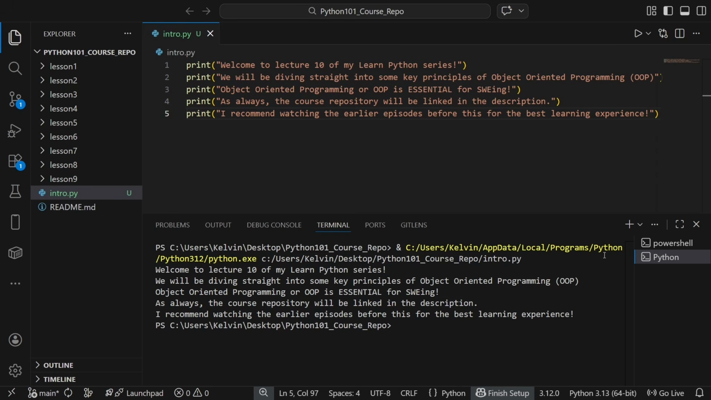The goal of this video is to go over object-oriented programming principles from the ground up. By the end, you should be able to answer a couple questions like, what is a class? What is an instance? What is a method? Object-oriented programming, or OOP, is essential for software engineering. A lot of technical interviews will really test your object-oriented programming skills. Take that from me, as someone who's sat in on many of those interviews before.